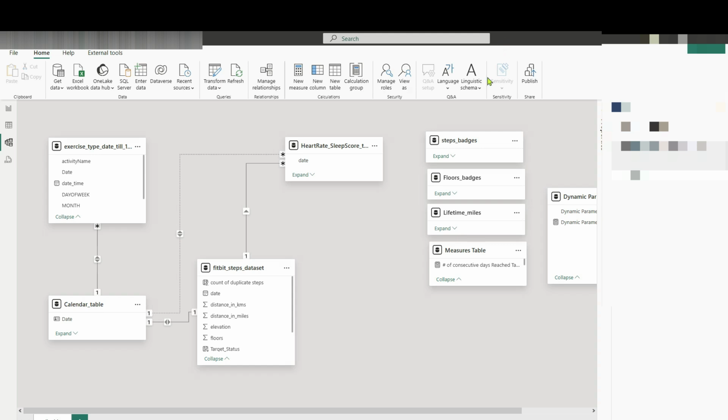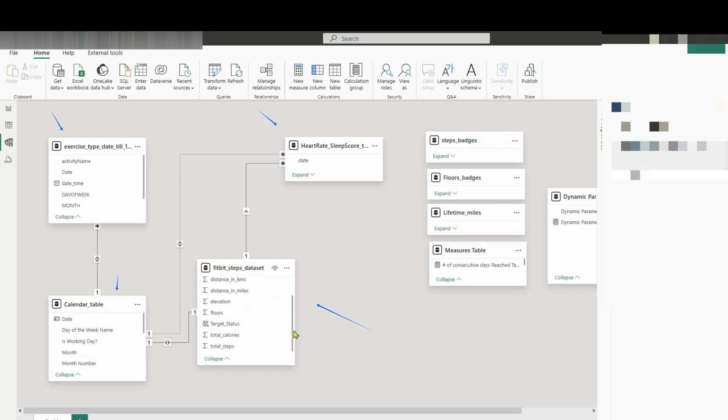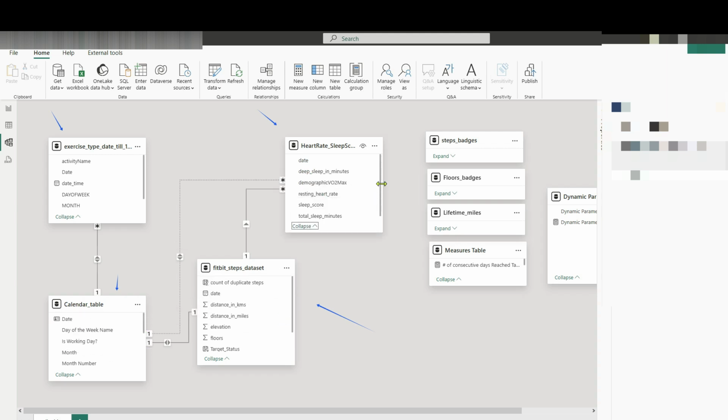Hi, we are in the model view and we are looking at our data model. As you can see, we have the Fitbit steps dataset, which has various columns, and also the exercise type dataset, and also heart rate and sleep score. We have also created a calendar table, and quickly you can look at all the columns in each and every table. So let us go back to our main table, which is the Fitbit steps dataset.